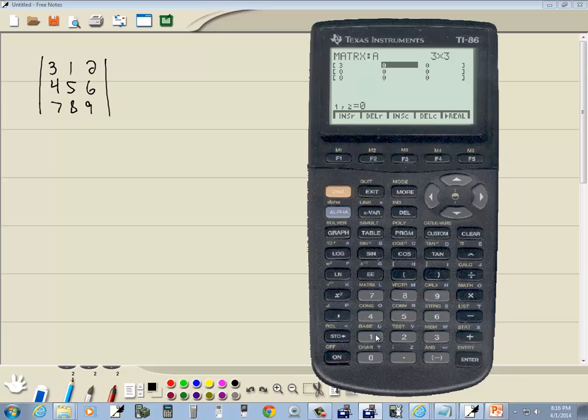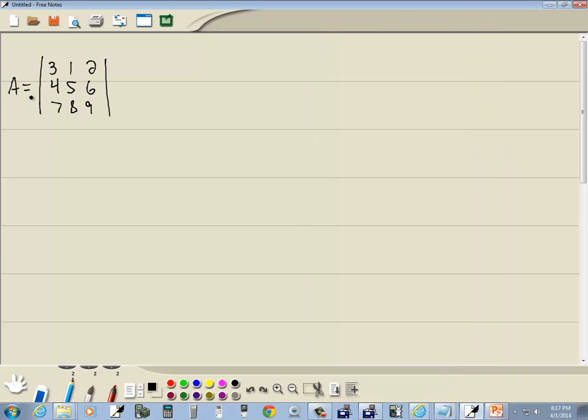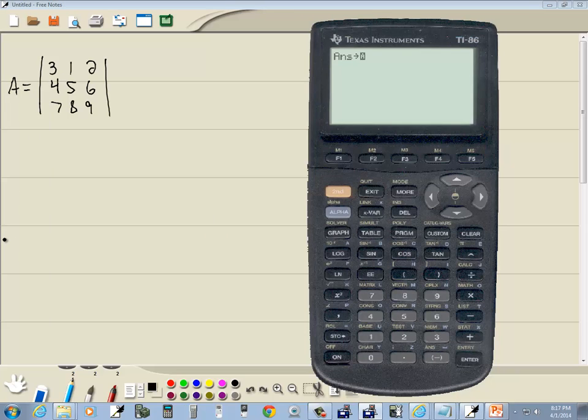So 3 enter, 1 enter, 2 enter, 4 enter, 5 enter, 6 enter, 7 enter, 8 enter, 9 enter. Now let me check those. That looks good, and I'm going to exit out. Okay, so we just input our matrix into a matrix called A. And I could specify that here. That was A, not the determinant part, just the matrix.